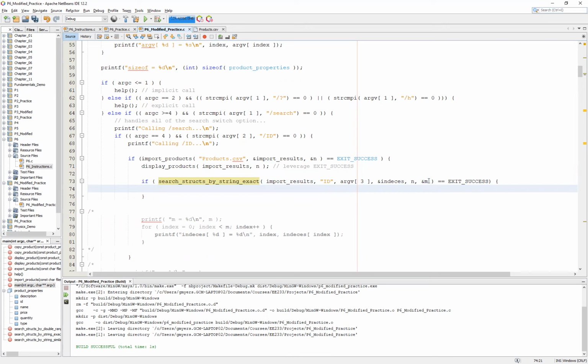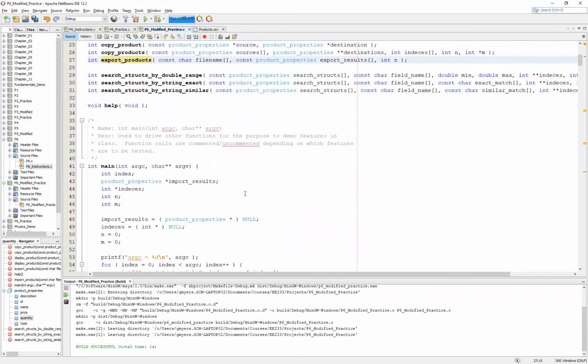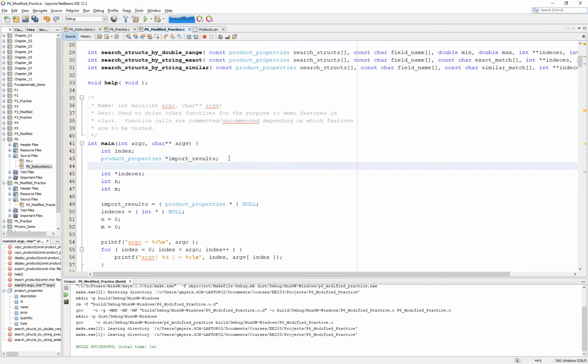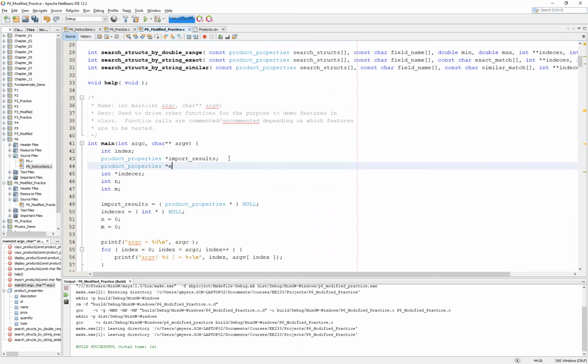The next step, of course, being that I wish to copy whatever I found in my import results now to another array. And I think you can guess where we're going with this based on the names of our functions. I would like to ultimately then export them, assuming that I am successful with my copy products. Well, what we want to do to accommodate for that is simply create now a second array pointer, again, of the same type as my import results. I am going to simply call this my export results.